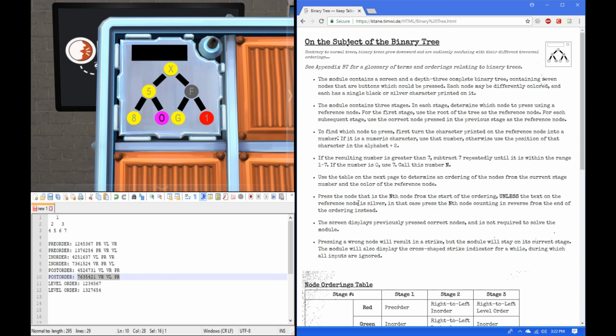We're going to press the node that is the nth node from the start of the ordering. The number that we got from X, which is a 5, we call that number n, so we're going to press the 5th node from the start of the ordering. So we go 1, 2, 3, 4, 5. This would be the 4th place, which is the very bottom left. However, unless the text on the reference node is silver, which it is.